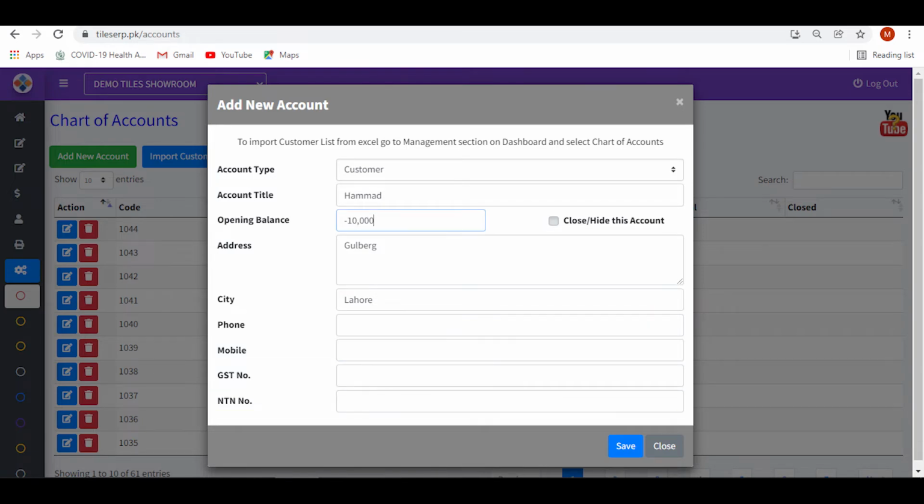If an account has a starting balance, it can be entered in opening balance. The payable amount should be entered as a negative figure with a minus sign. Receivable amount can be entered without any sign. Any account that is no longer used can be hidden from entry forms by checking close or hide this account.